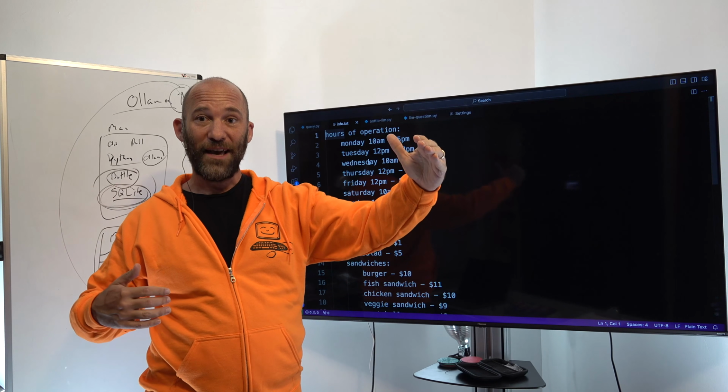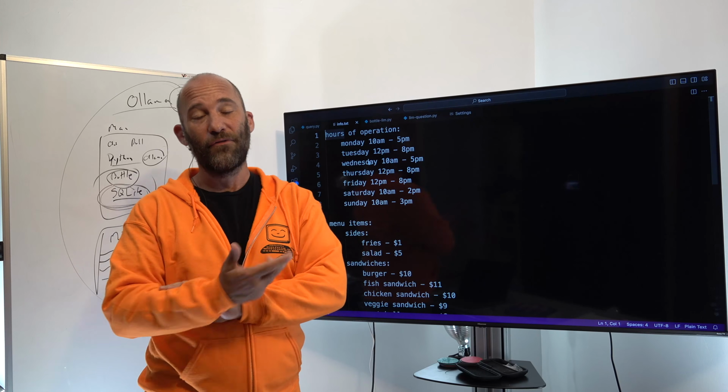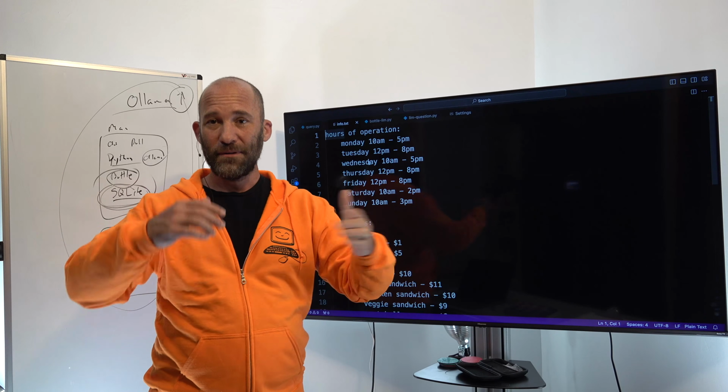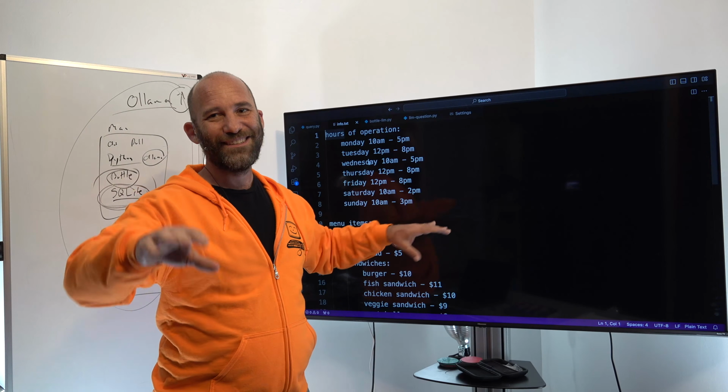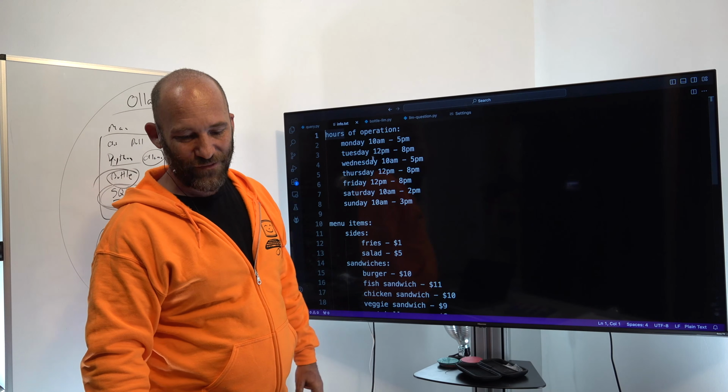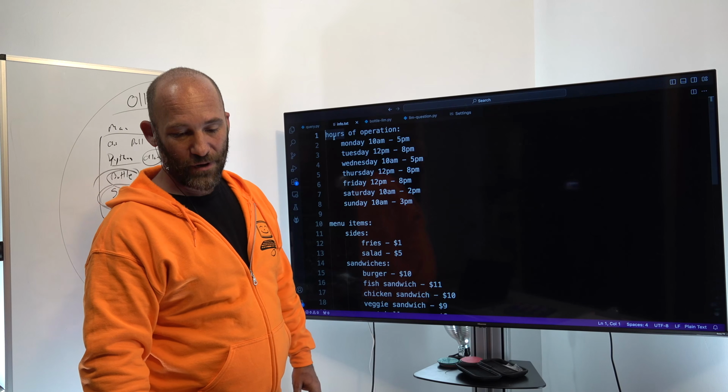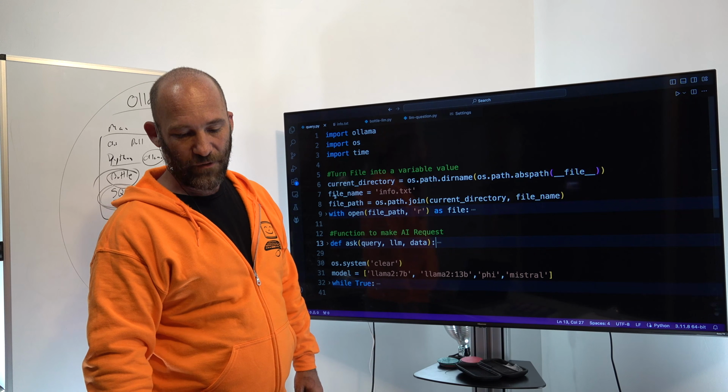And then once you have that text file, you could then pull all of that information into your Python script, something along those lines. So that's one of the things to consider. But for this class, we're just going to have a static file here, again, with hours of operation and menu items and that type of thing.